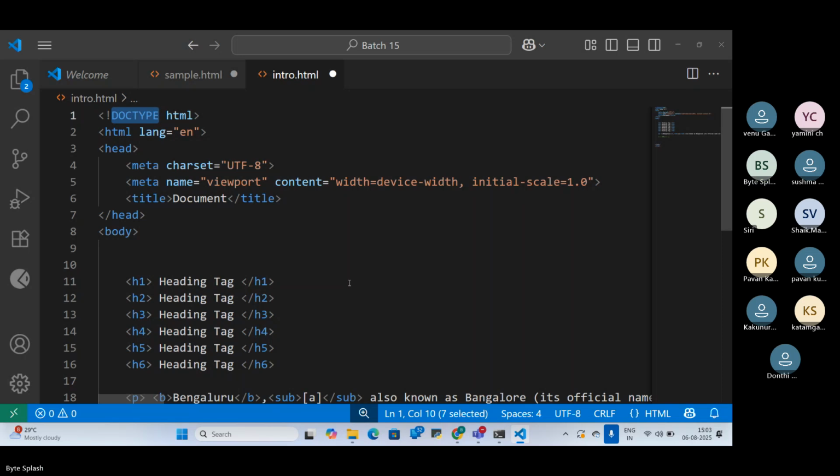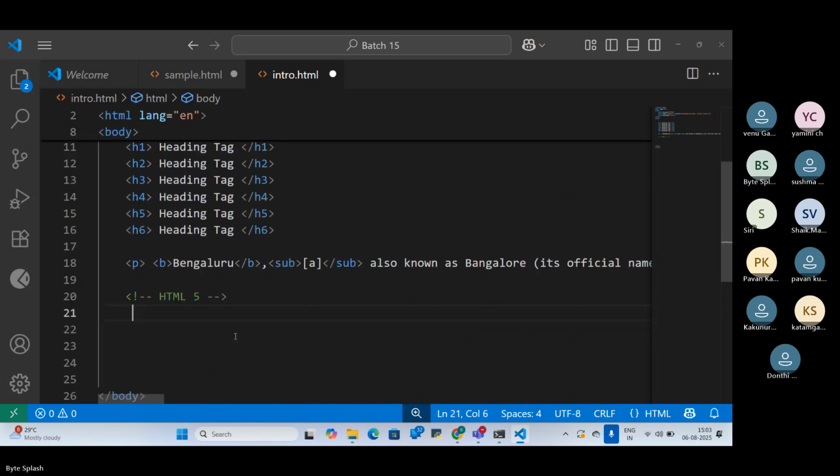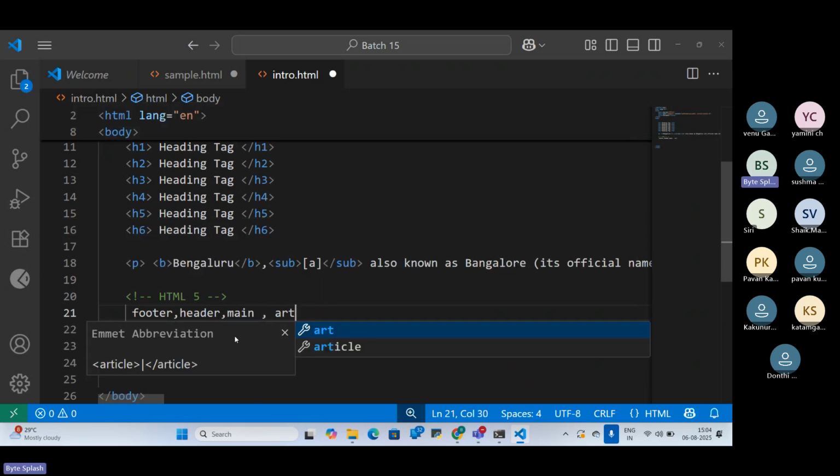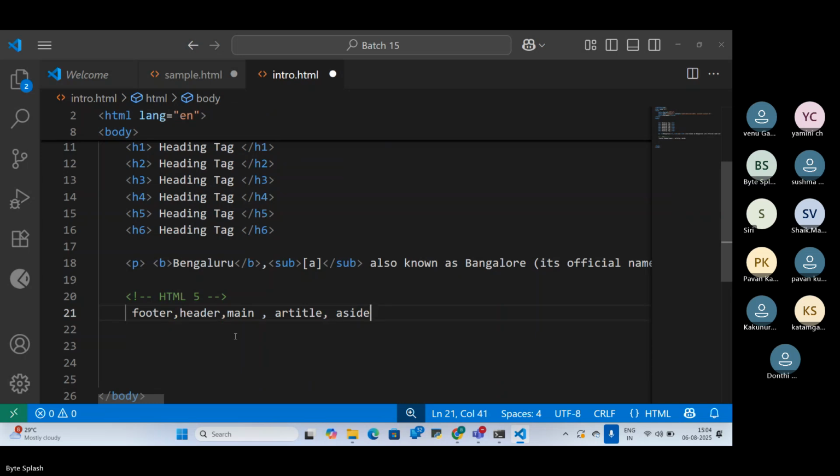Done. So second, there are new tags invented in this particular HTML5. Those new tags we call semantic tags. Semantic tags are introduced in HTML5. So what are the semantic tags? Footer, header, main, article, aside. So these are the 5 tags.